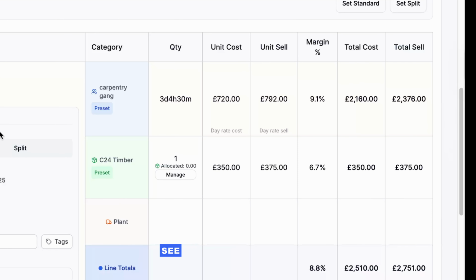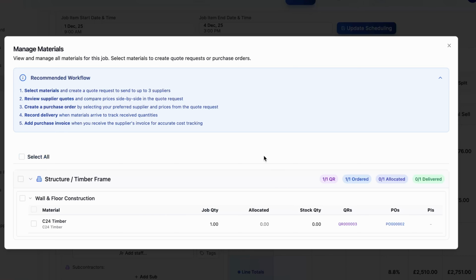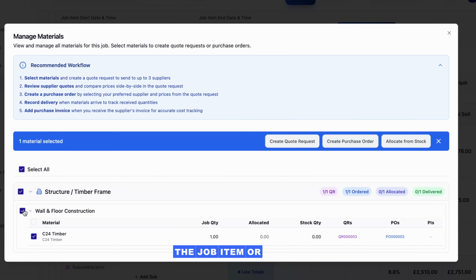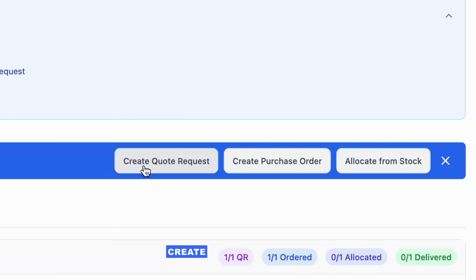Under each job item, you'll see the materials required, and just below the quantity, you'll find the Manage button. Select this to open material management for that item. Here, you can choose whether to manage all materials for the job item, or select individual line items if you only want to work with specific materials. Once you've made your selection, you'll be given two options: create quote request or create purchase order.